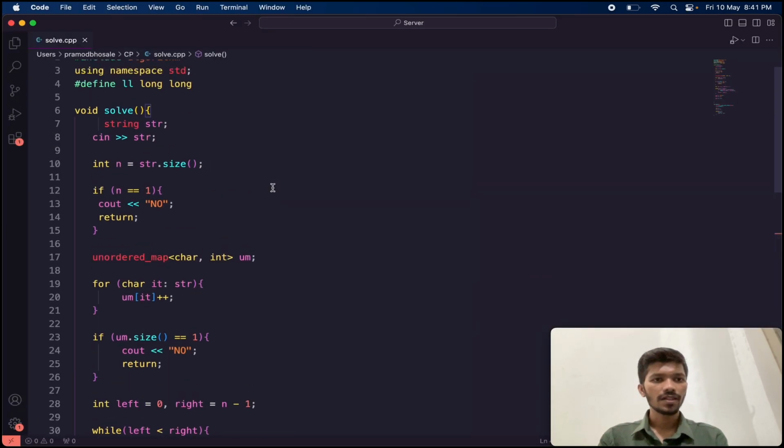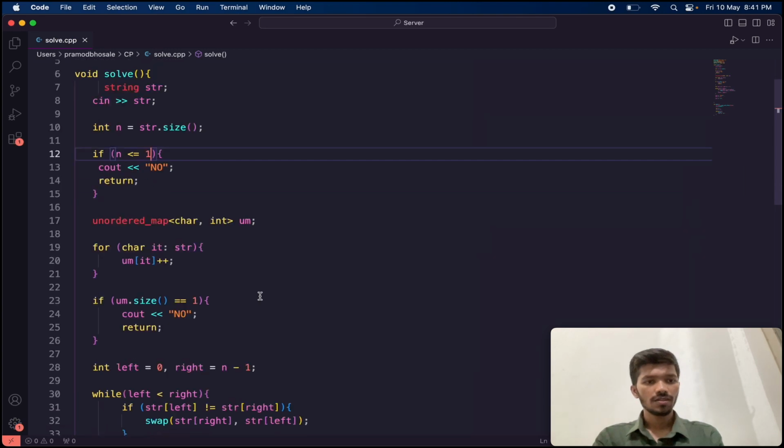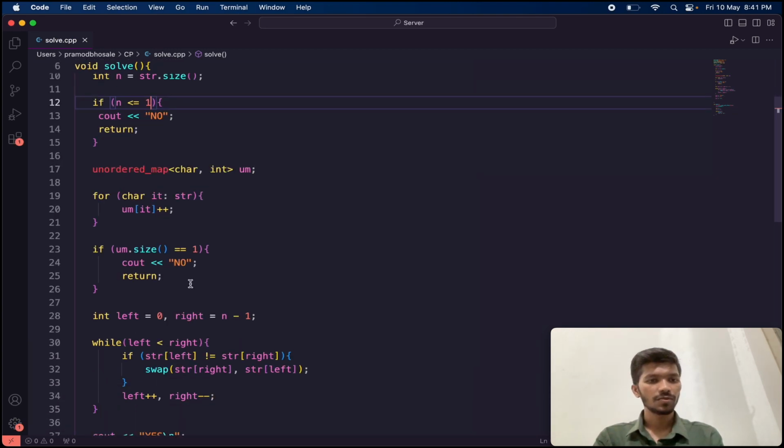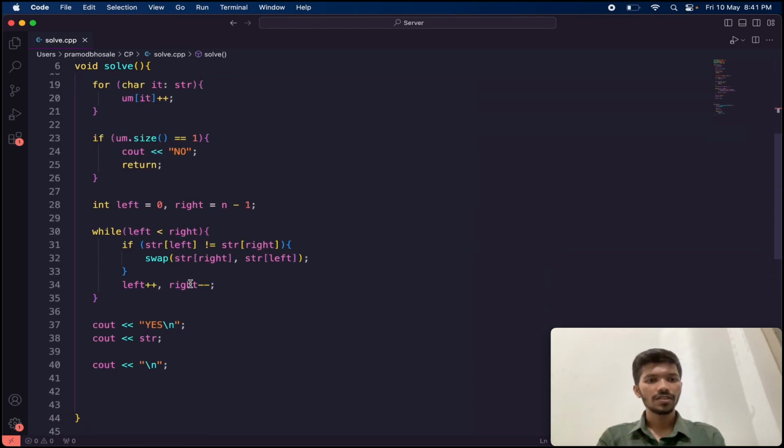And if it is a single character, length less than or equal to 1, the answer is no. And if the size is 1, which means all the characters are the same, then my answer is no. Otherwise I need to sort all the elements. Then why am I getting this answer as incorrect?